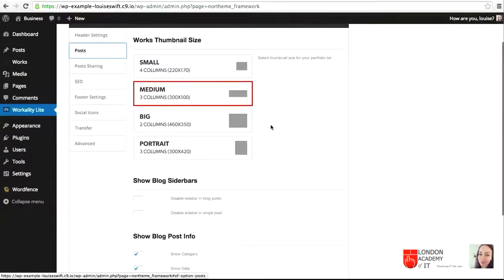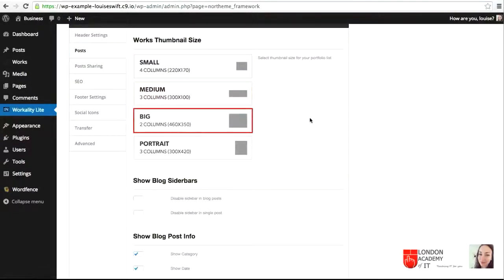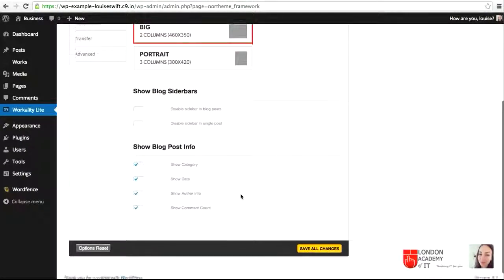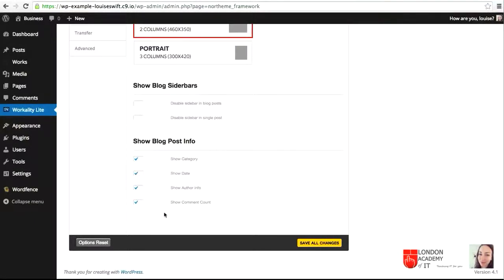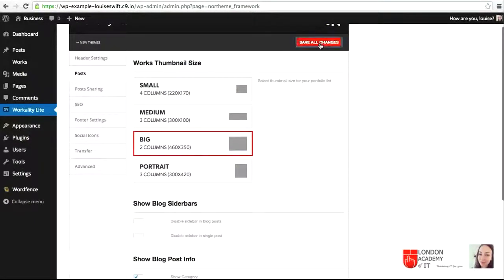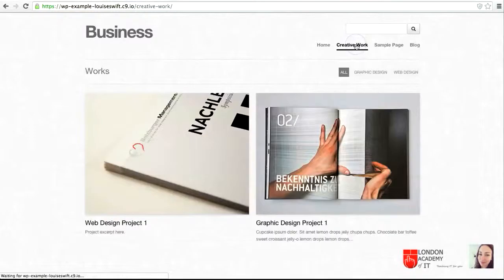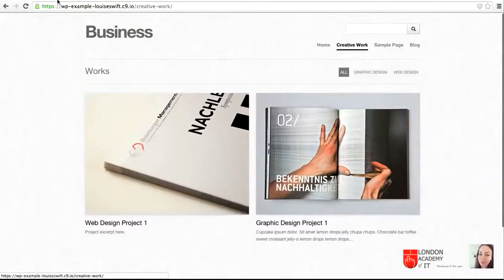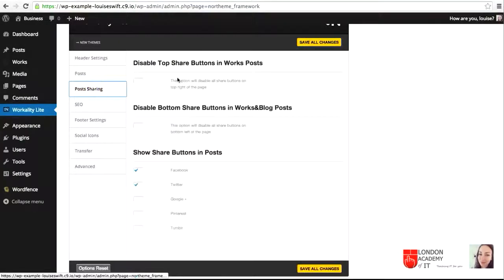This is where you can change the layout of your portfolio page. If you choose larger images, then they only go into 2 columns, for example, which might be something that you like. Or you can have smaller images with 4 columns, whatever you prefer. We'll just see how that looks. 2 columns. Nice. You can choose which social share buttons are shown on posts, or you can disable them altogether.